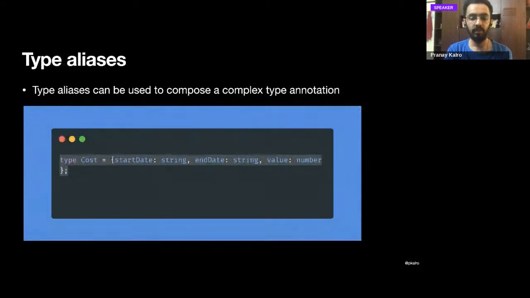So that was about primitive types. So now what are type aliases? Let's say I want to create a complex type, an object in my case, which has like 10 properties. And that's what type aliases are used for.